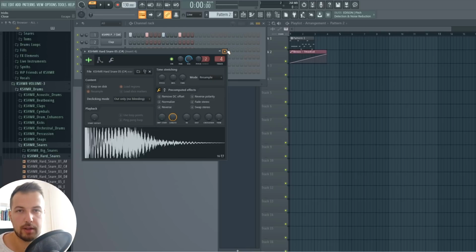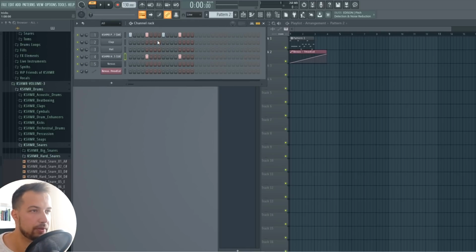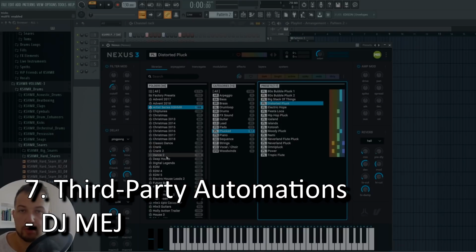This is really useful when you sometimes accidentally change a sample, or when you're working with a lot of different samples and then you want to switch to the one you originally had in there. So yeah, thanks a lot. Now let's move on to the next tip, which is tip number 7. This one comes from DJ May.